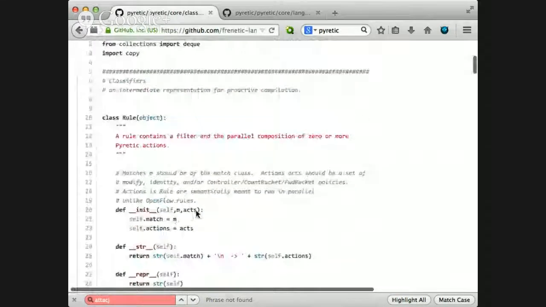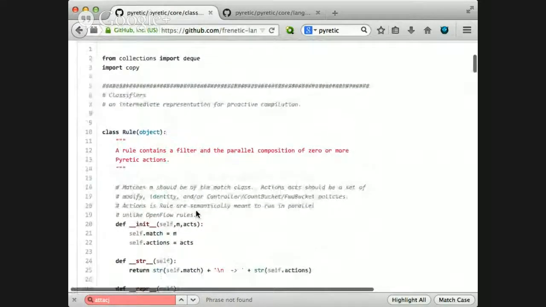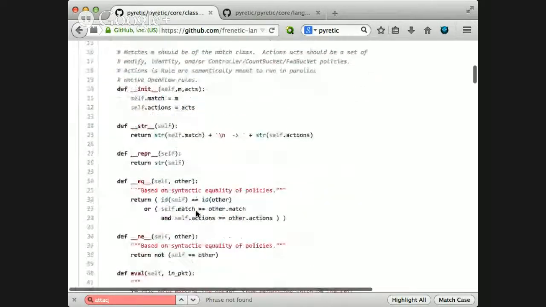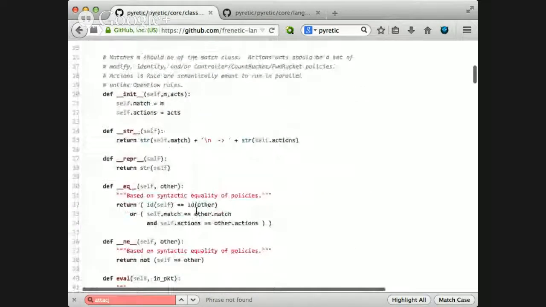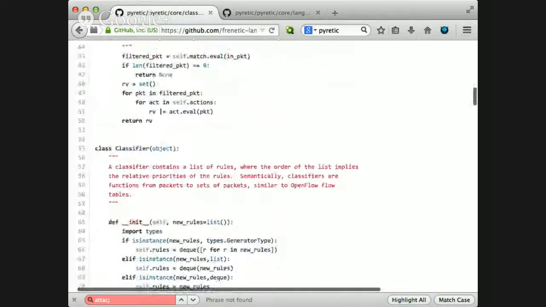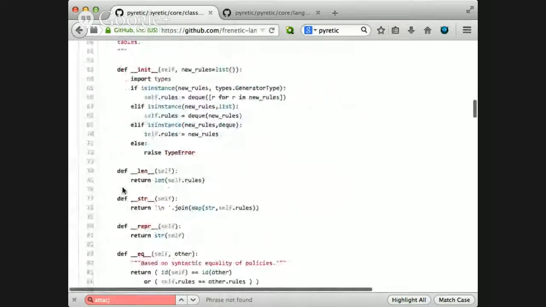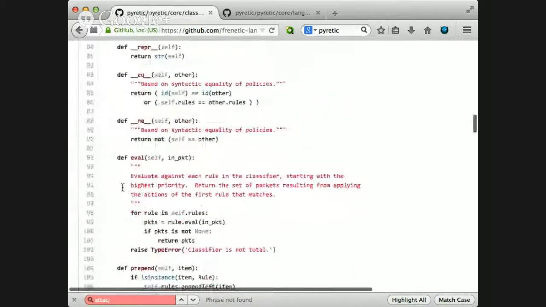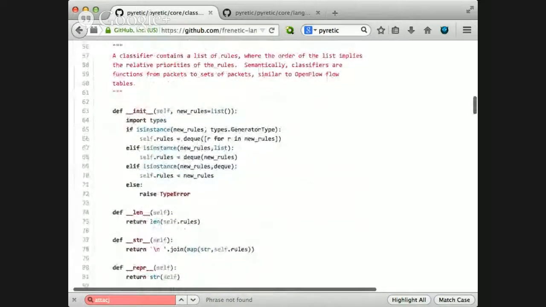Okay, so basically a classifier is something which is a bunch of table entries, which we call rules. Question, this is classifier.py? Yeah. So basically a rule just contains a match and a bunch of actions. That's it. And a classifier, more or less, contains a bunch of rules in order.